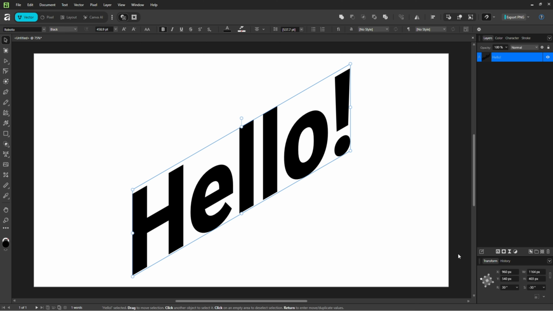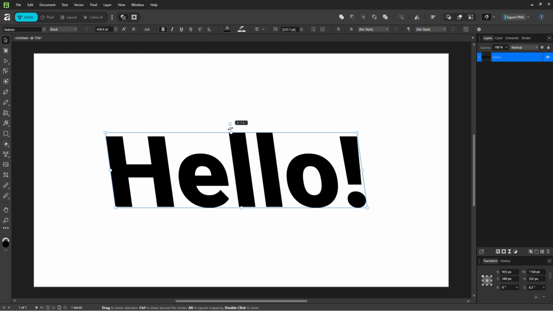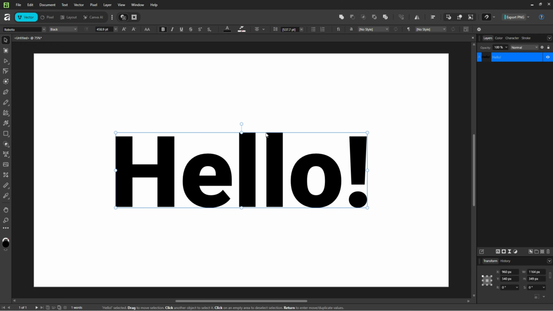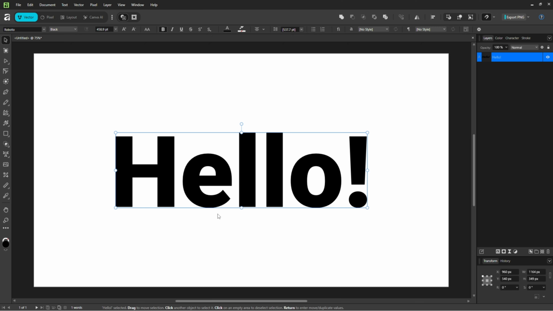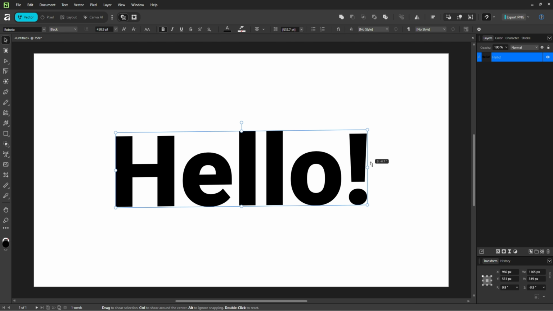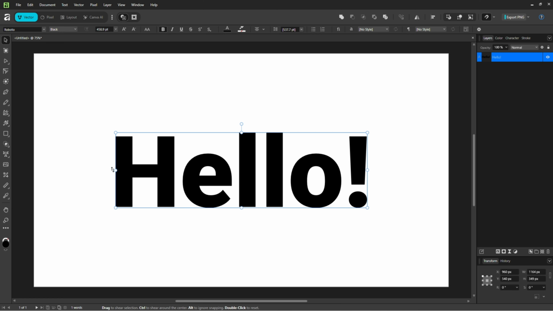Another way to skew an object is by dragging it directly. Let me show you. With the move tool selected, if I want to skew horizontally, I'll position the cursor just slightly outside the top center handle until it turns into a bidirectional arrow. Then I'll click and drag to the right or left. I can drag from the outside of the bottom center handle too. If I want to skew vertically, I'll position the cursor a little outside the right center handle, then drag it up or down. I can also drag from the outside of the left center handle.